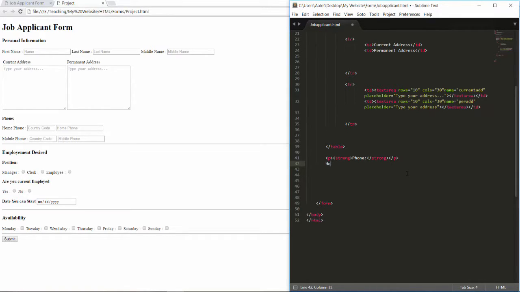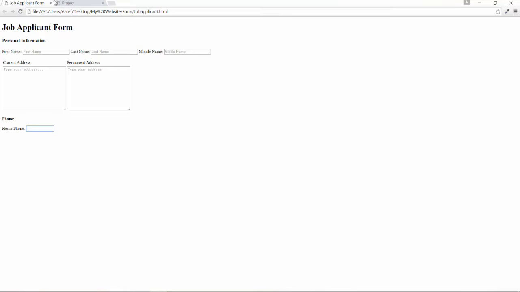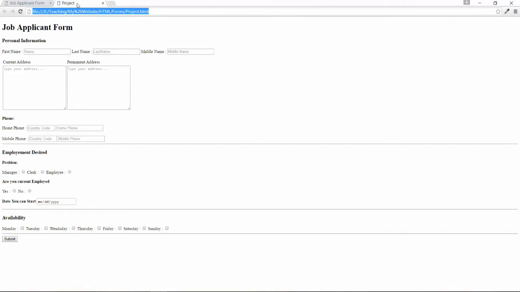Home, set home, phone, and input type text, and set size to be 10. Save. Yes, it is good.